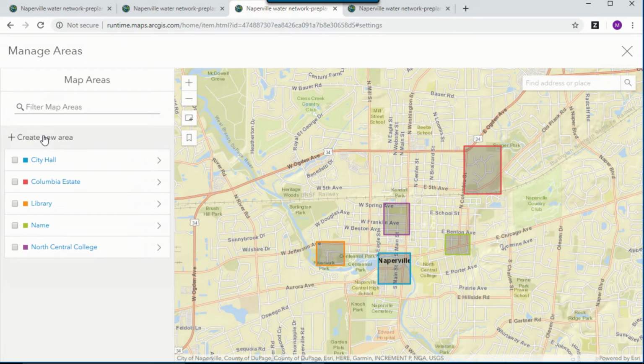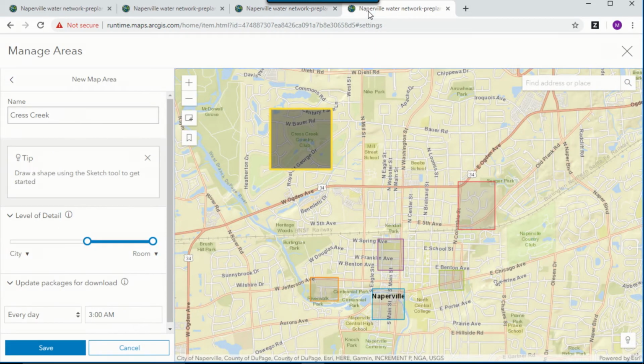I can just click on Create New Area. I'll give it a name. I'll specify the area for the map package. And you can see here that I'm setting this map package so it is updated every single day at 3 o'clock in the morning. So when my field workers come in at 9 o'clock, this data is ready for them to download. This is highly scalable.